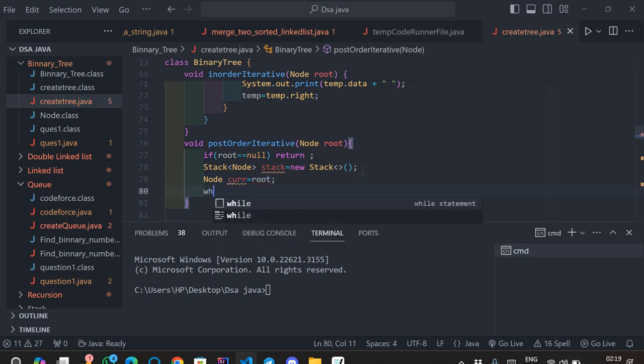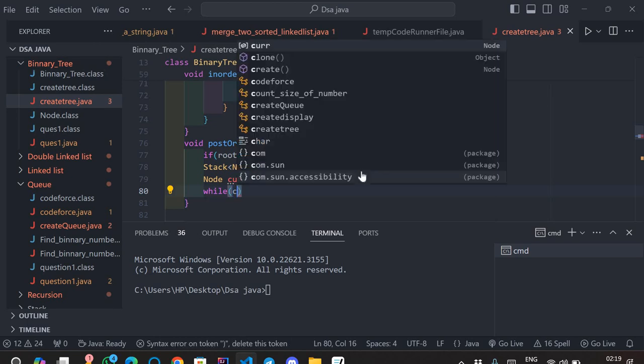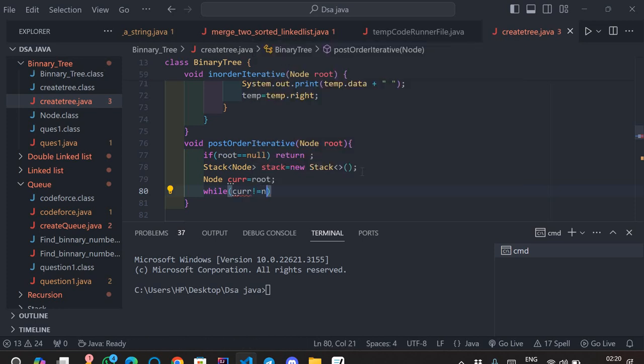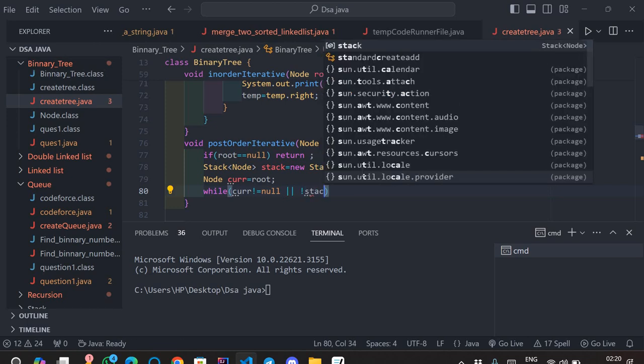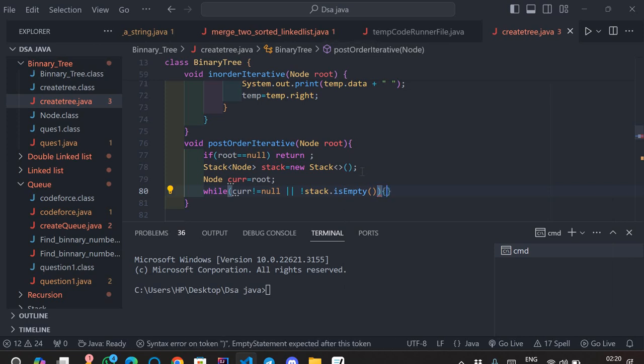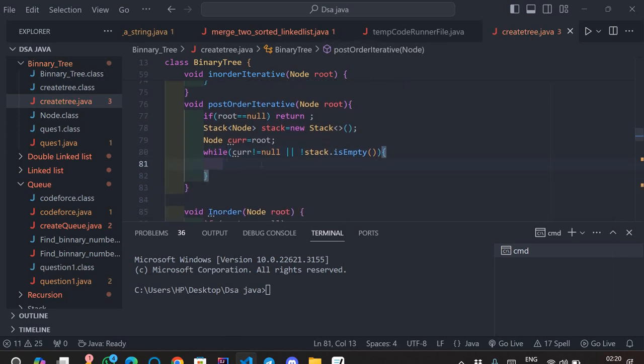Okay, go to the file conditions, match over the steps that I wrote in the notepad. According to this, I write the code: if it is not null, and an OR condition, stack.isEmpty(). If one of these conditions is satisfied, then go to the while loop.